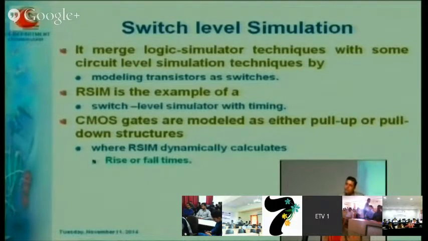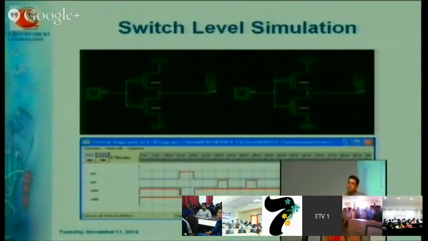That thing you can also do with the help of your DSCH. You can create your circuit with the help of transistors. You can make connections between them, and then you can simulate that switch level circuit using DSCH. RSIM is an example of this switch level simulator. CMOS gates are modeled either as pull up or pull down structures, where RSIM dynamically calculates their rise and fall times. So an example of this is here.